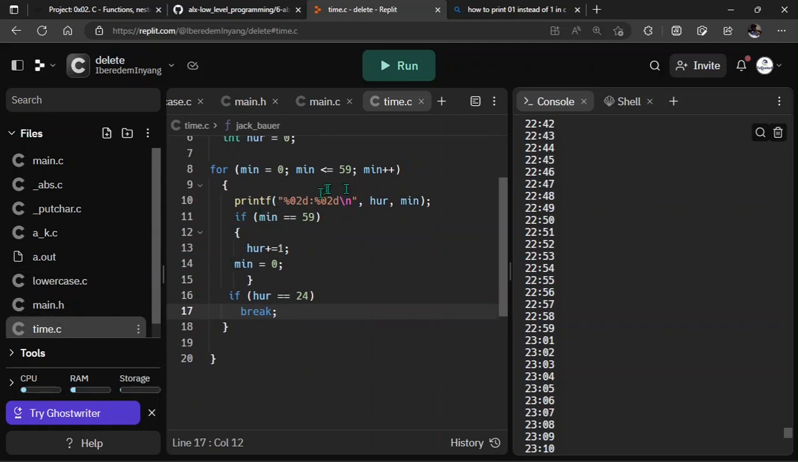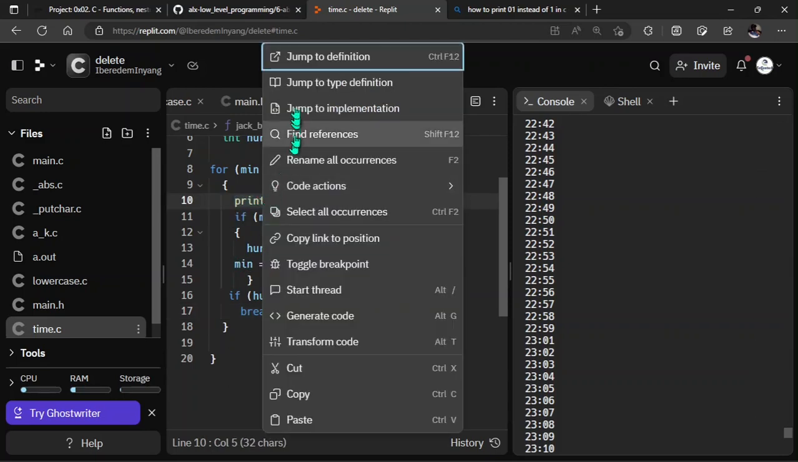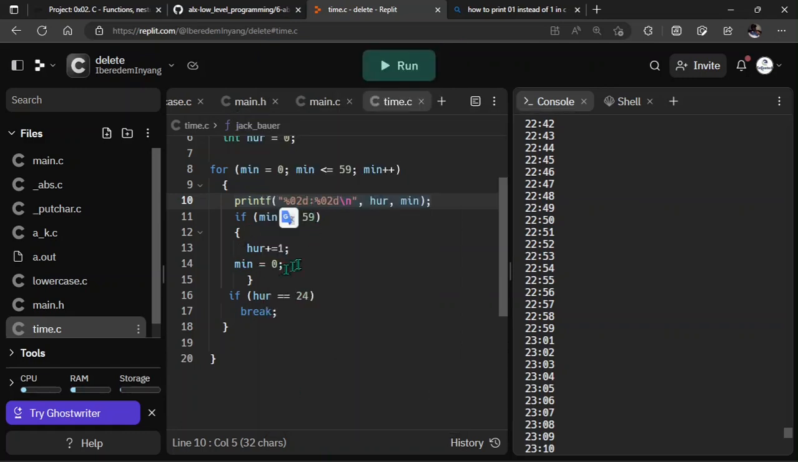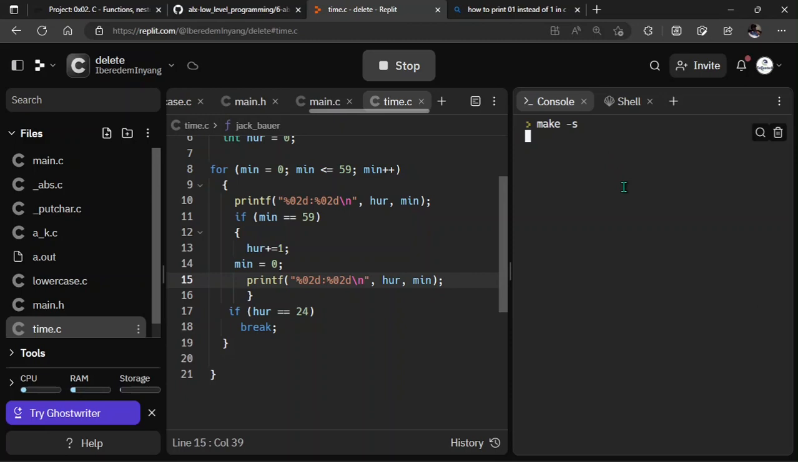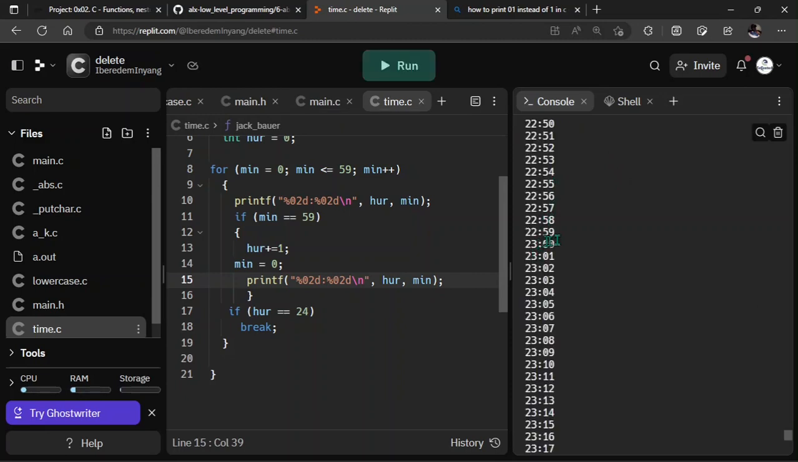Now how do we implement that? When you increase your hour plus 1 and then return the minute to 0, you have to print this value again before you increment the minute again. So that means you need to print it here before you try to increment the minute. So let's run that again. Okay, so it is now settled here, but then it is printing the last value, which is 24. So we need to also treat that.